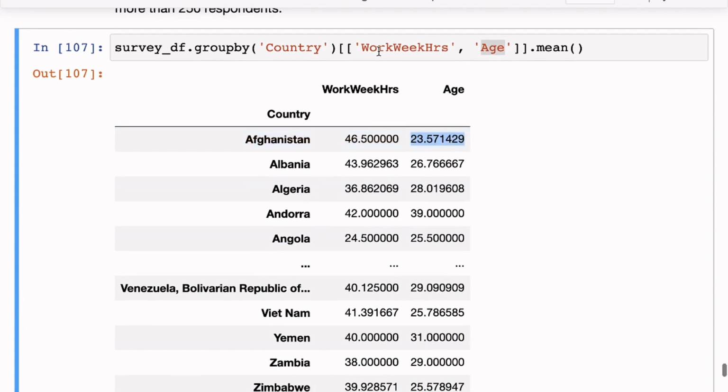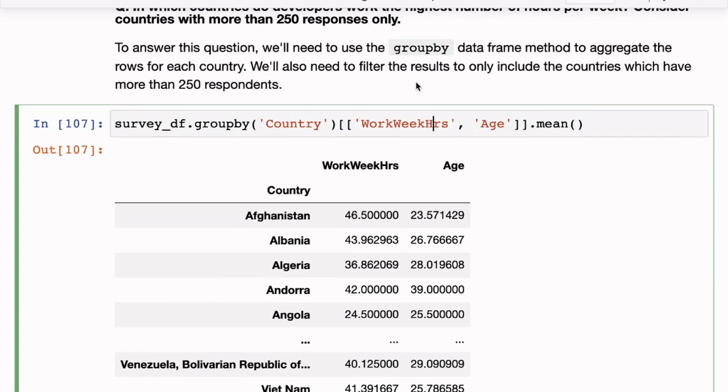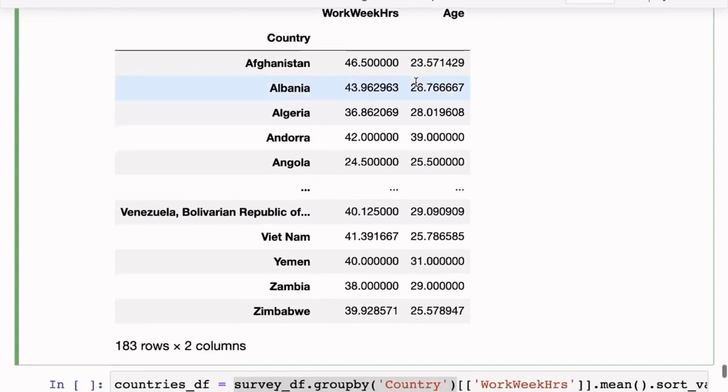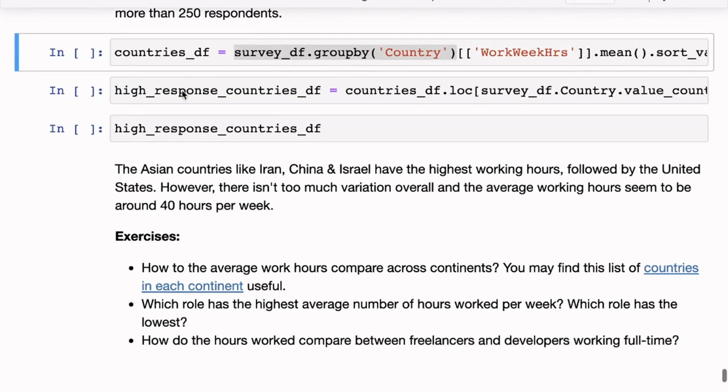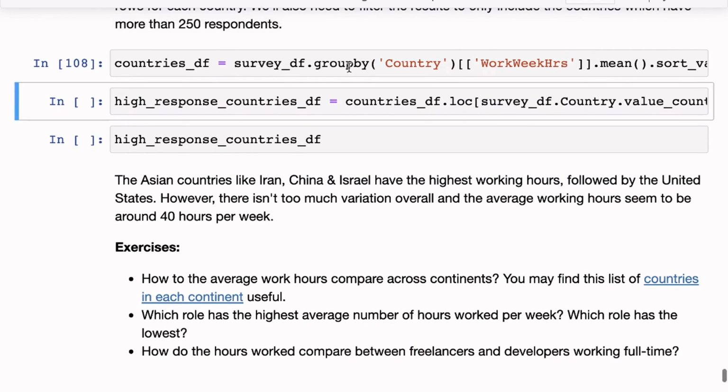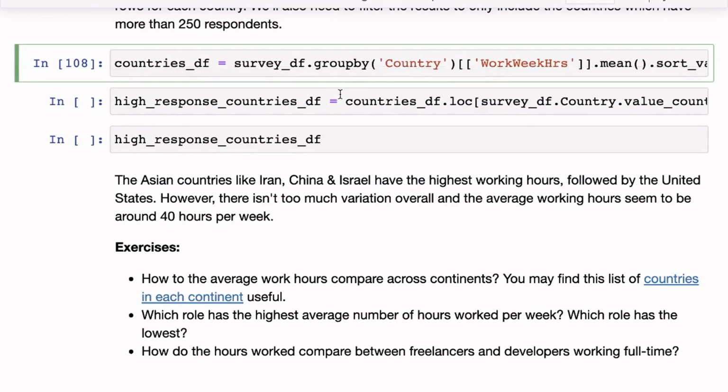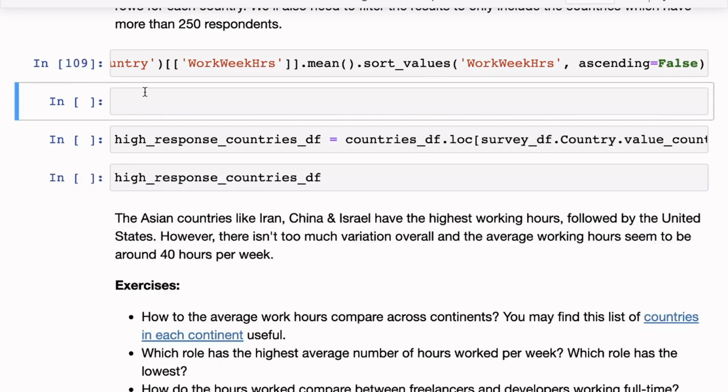Okay. So this is how you group by, and you can learn more about this in the Pandas lecture, which is lesson 4. Now what we want to do though, is only look at countries which have more than 250 responses. So the way we're going to do that is, first we're going to create a countries data frame. And this is exactly what we just did: group by country, but just keep the work week hours, take the mean to aggregate, and then sort by work week hours in descending order. So that's country DF.